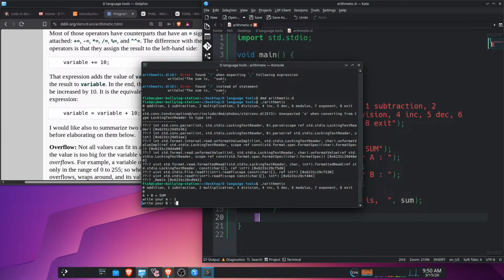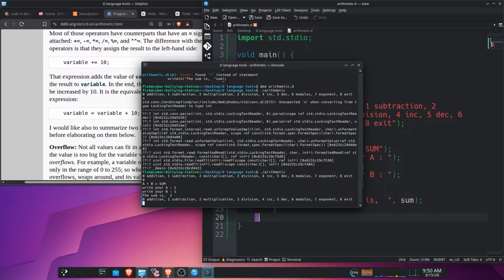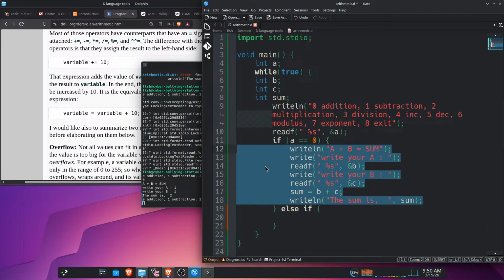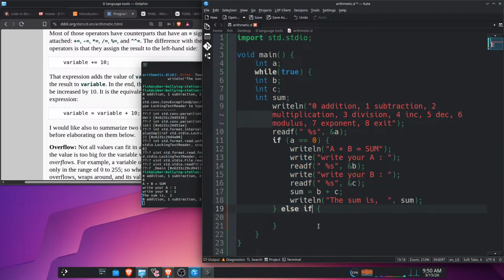Write your A. 1. 1. The sum is 2. That's just like how the book would probably do it. Very by the book answer to how to do this problem. Now we're going to do our else if, and then of course enter, enter. And that's going to be copy and paste this whole block right here, after that if statement. Copy.